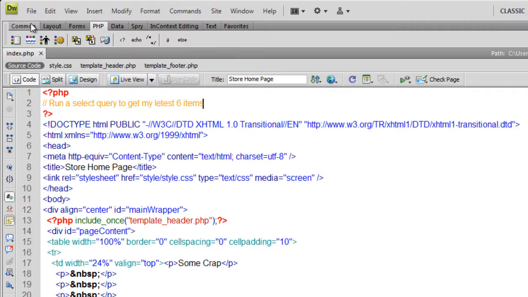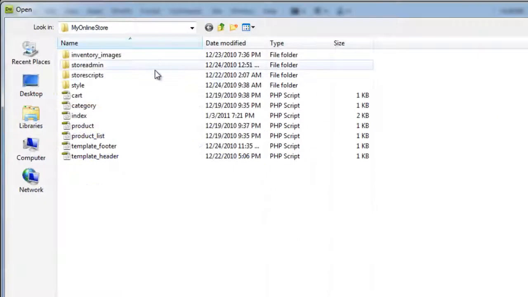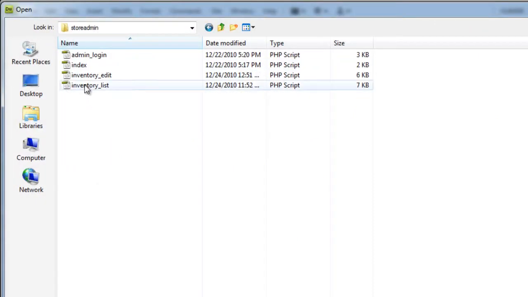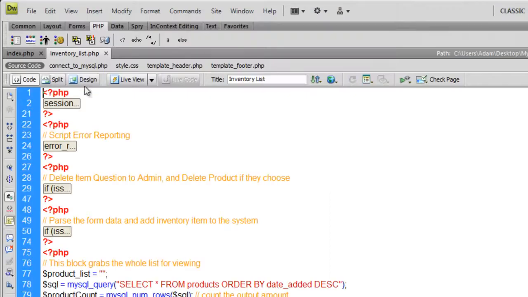Now we can go into files that we already have some scripting in, like store admin, I think. And we can go to inventory list, and I believe we can grab one of these queries to make life easy for ourselves.